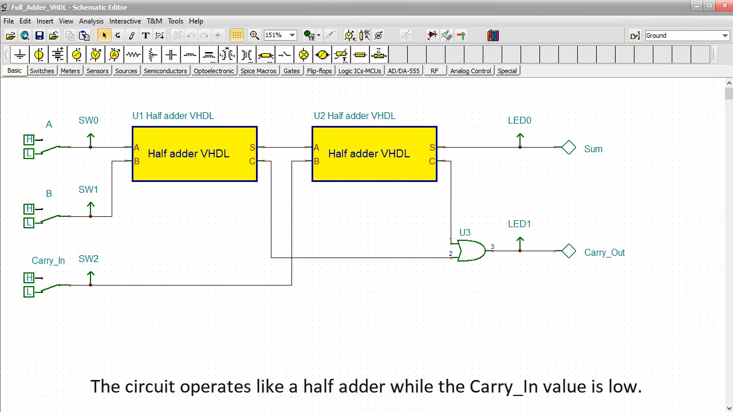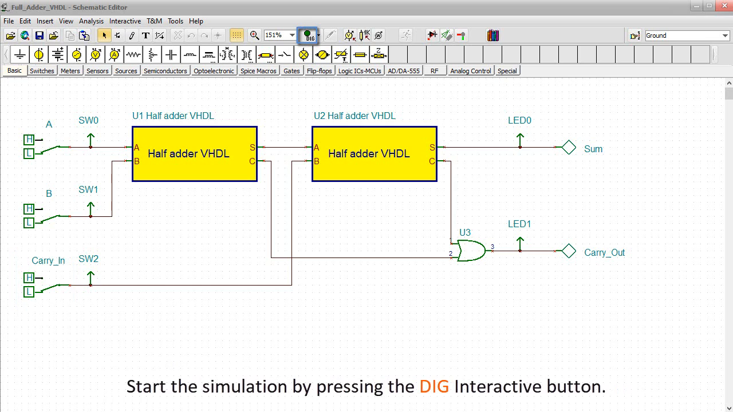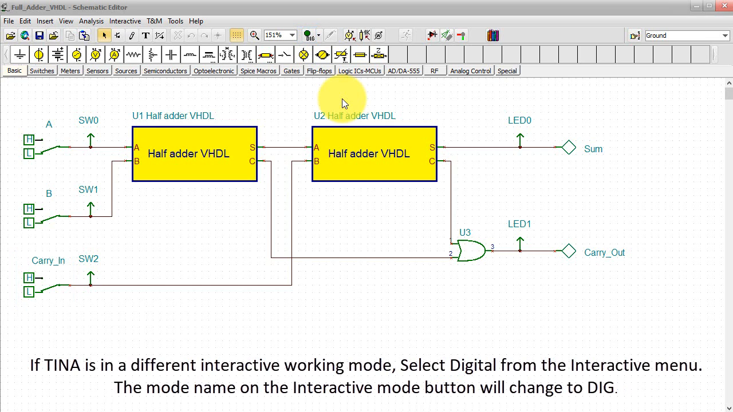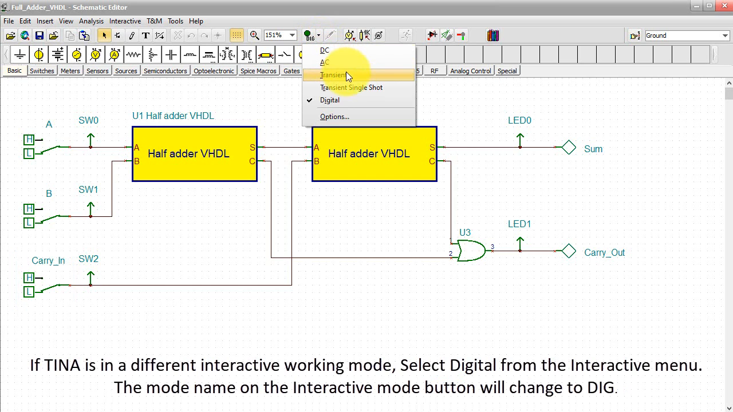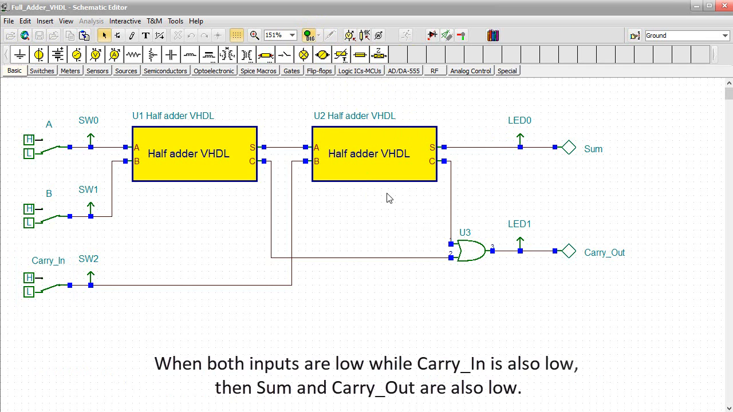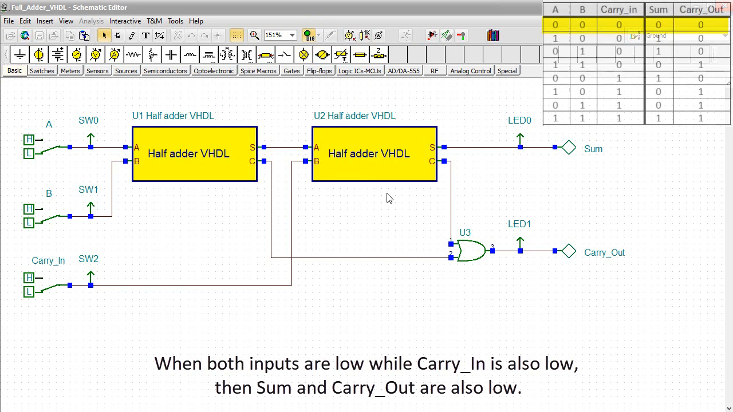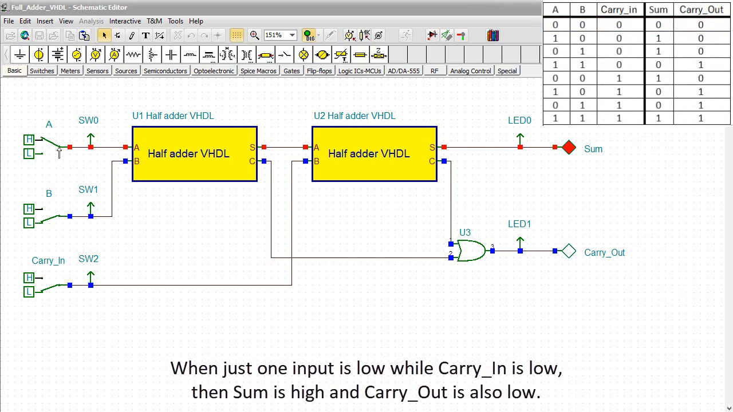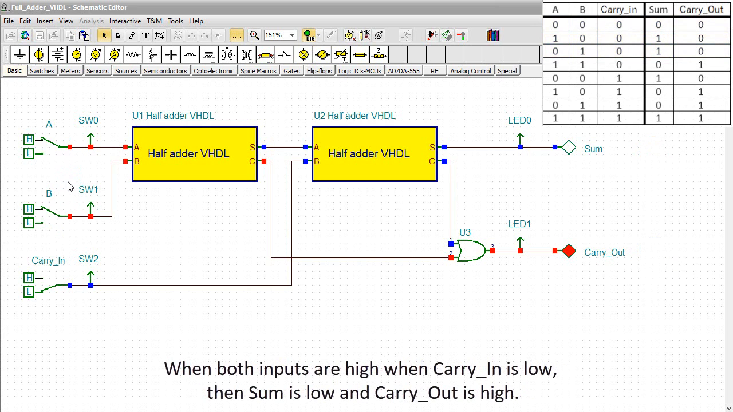The circuit operates like a half adder while the carry-in value is low. Start the simulation by pressing the Dig Interactive button. If TINA is in a different interactive working mode, select Digital from the interactive menu. The mode name on the interactive mode button will change to Dig. When both inputs are low while carry-in is also low, then sum and carry out are also low. When just one input is high while carry-in is low, then sum is high and carry out is low. When both inputs are high when carry-in is low, then sum is low and carry out is high.